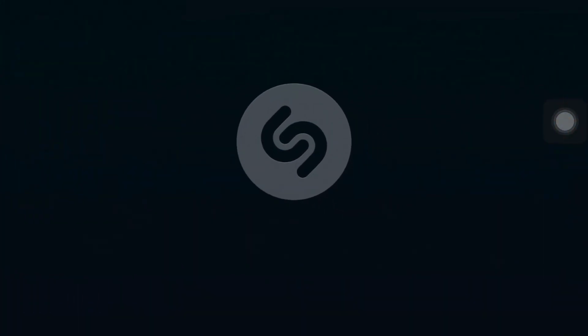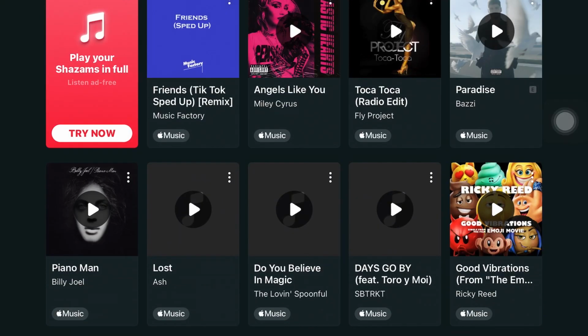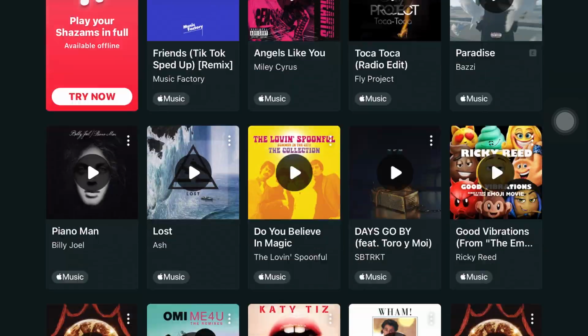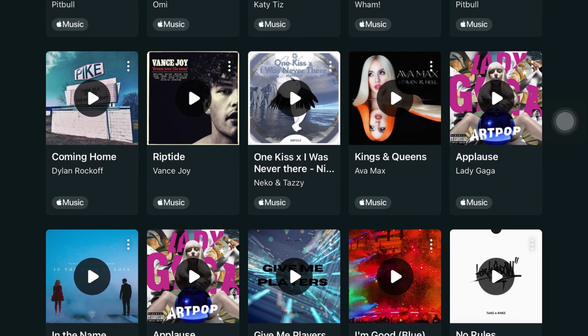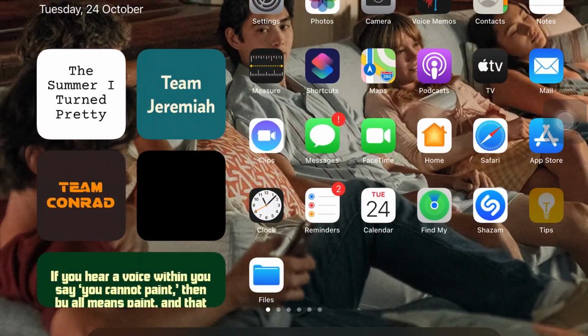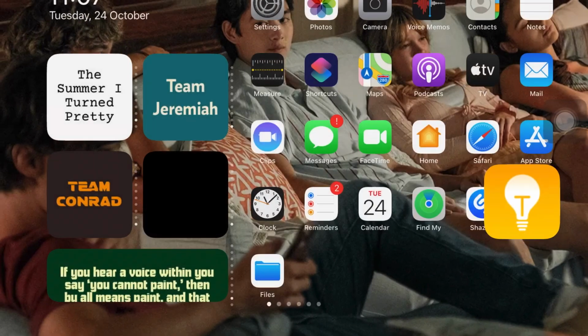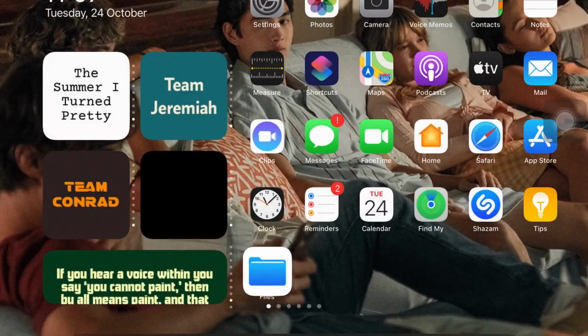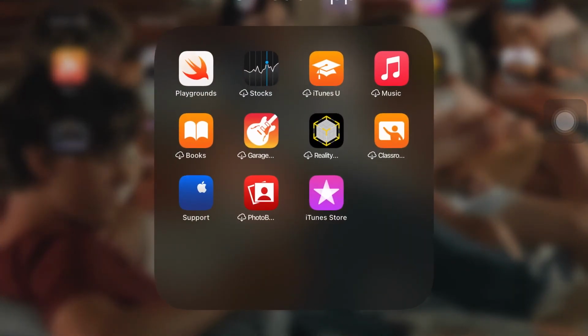Shazam is to find out new music. So I've actually been finding out all this music. I didn't know all this music. With Shazam, it couldn't connect because I think I'm using an outdated iOS. This is Files, to store all my files. Bookmarks, airplane mode. And these are all my offloaded Apple apps.